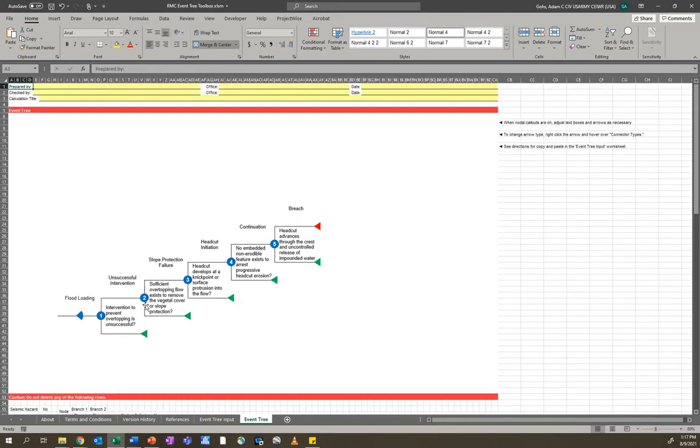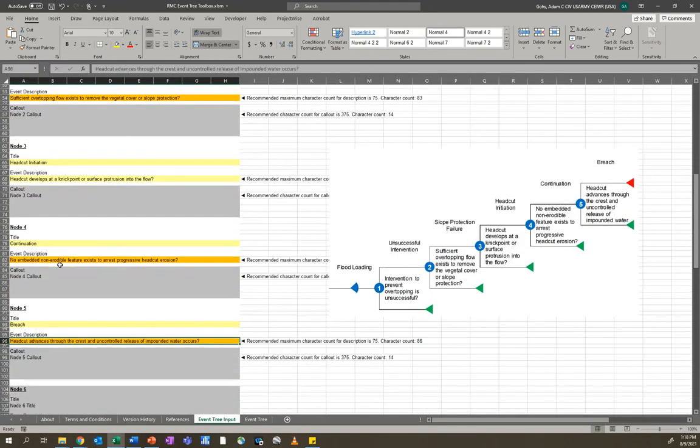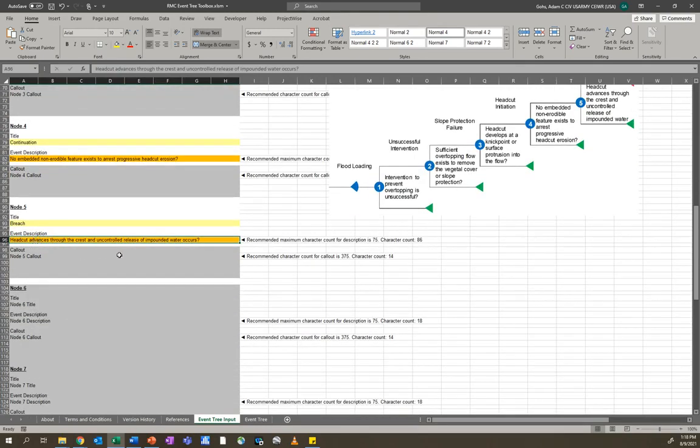So remember that nodes 2, 4, and 5 gave us warnings that we were exceeding our maximum recommended character amount. Well, for nodes 2 and 4, it looks like everything is showing correctly. The entire description is present and nothing is being cut off, so that's good. For node 5, we can see that the description is being cut off and it's not showing completely. So there's two options of ways that we can fix that. The first is we can go back to our input tab and we can figure out a way to reduce the amount of text in the description so that we're underneath or close to the recommended maximum character count.